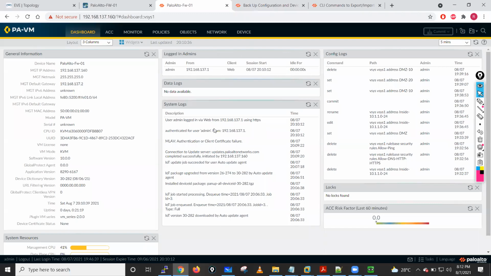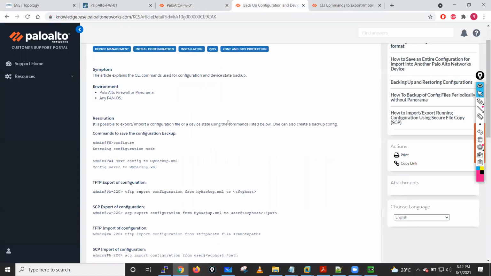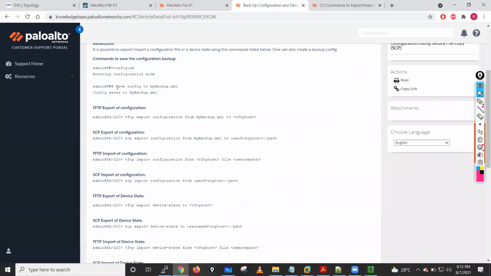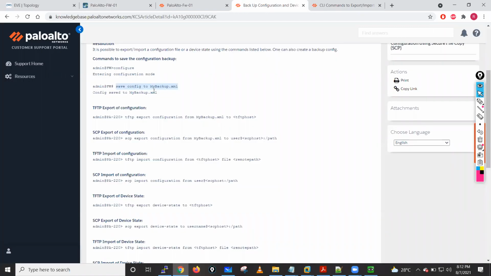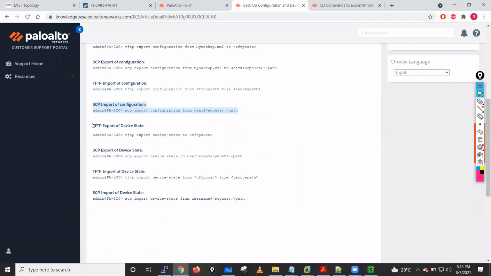Also, guys, I forgot to explain these commands. There are a few commands. If you want to manage your configuration, everything we have seen here, you can manage by CLI using the command save config. It will save the configuration, equal to save named config. You can also export it using TFTP, so if you have a TFTP server, you can export the configuration. You can also use SCP for exporting your configuration. You can import the config from TFTP, and you can import the config using SCP. So these are the few commands.